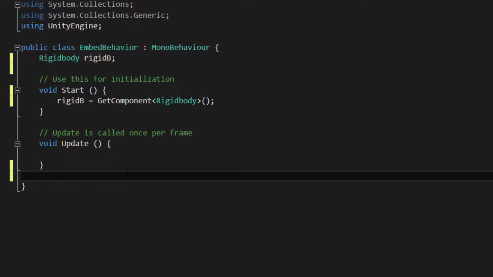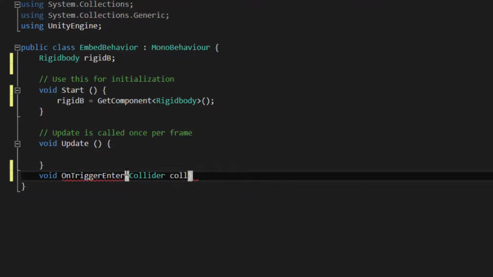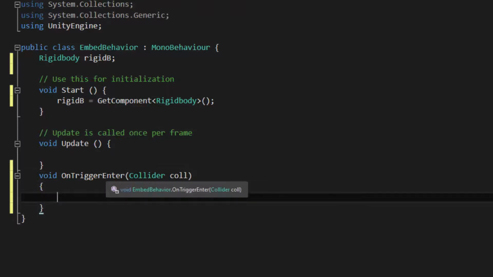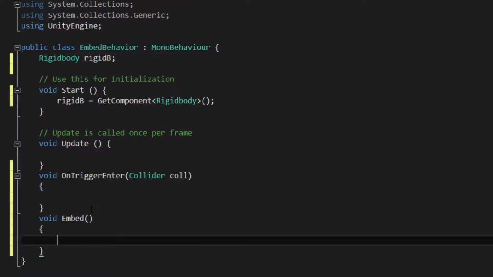So we're not going to be doing Update, we're going to be doing OnTriggerEnter. And it takes a collider, so I'm just going to call it col. So as a trigger gets entered, we want to start to do all the information and the logic behind this. So another method, let's call this void Embed. So as I look at this, I want to go ahead and put transform dot. Okay, here we go.